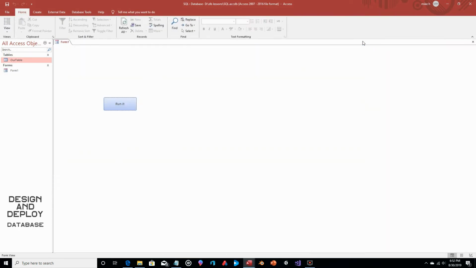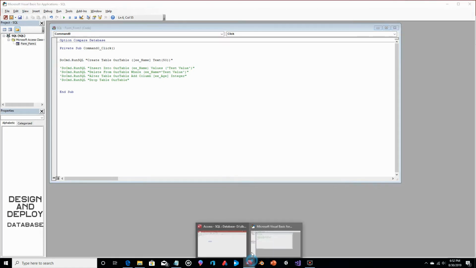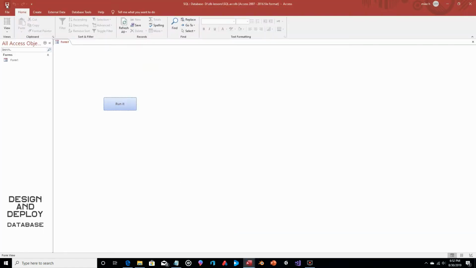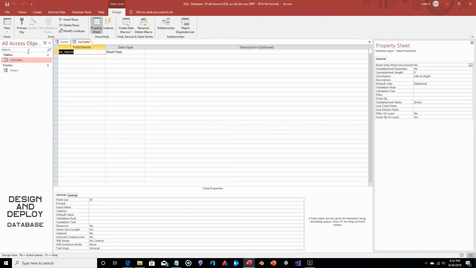So let's go ahead and close this tab. We'll delete the table. We go back to our module, and after text, in parentheses, put the number 50. We save this. We run it again. Table gets created. We open it up. Design View. There's the field, and now only 50 characters.